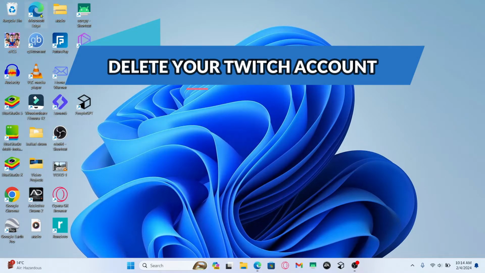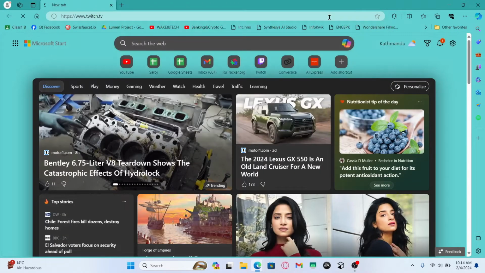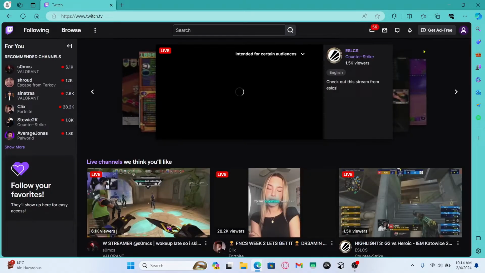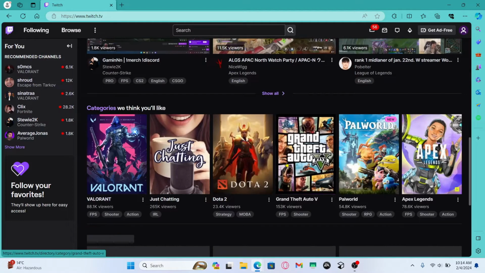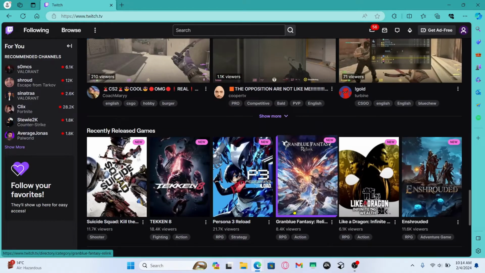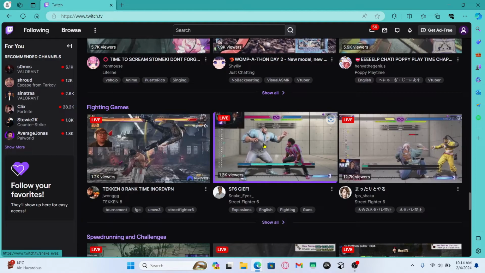First of all, open up your web browser and then in the address bar type in twitch.tv and press enter. You will then be taken into the official Twitch website, where if you haven't logged into your account already, you will need to click on the login button that you will see at the top right corner. Then you can simply use your credentials, and after logging into your account using your credentials, you will end up on the dashboard where you can start watching various different live streams.